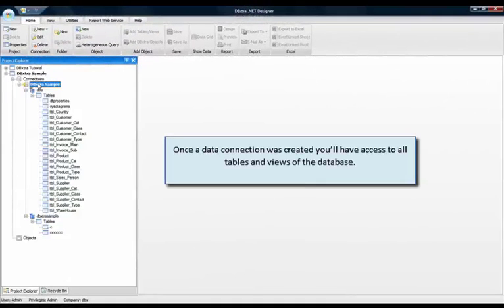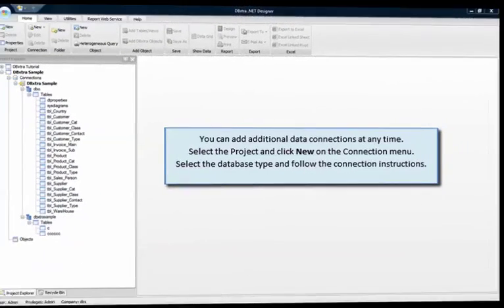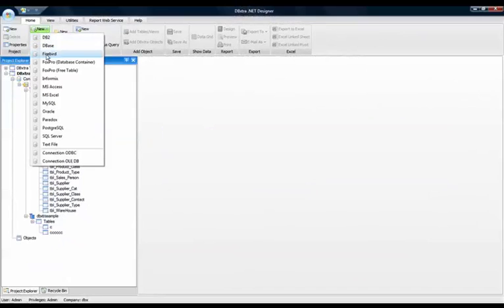Once a data connection was created, you'll have access to all tables and views of the database. You can add additional data connections at any time. Select the project and click New on the Connection menu. Select the database type and follow the connection instructions.